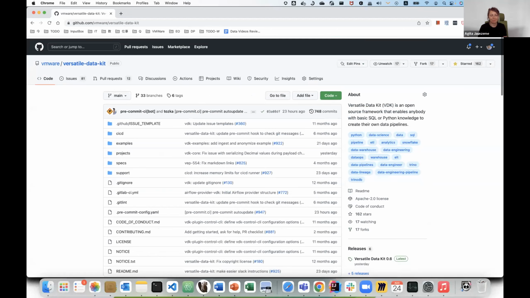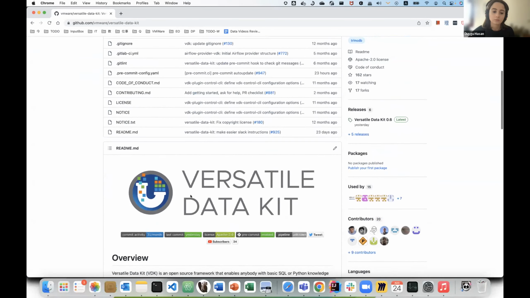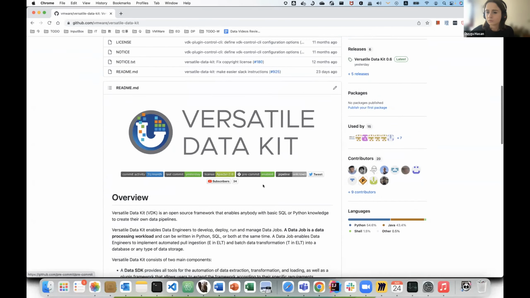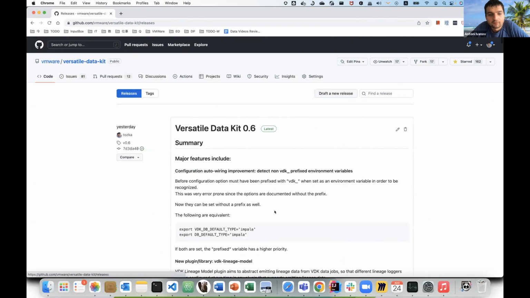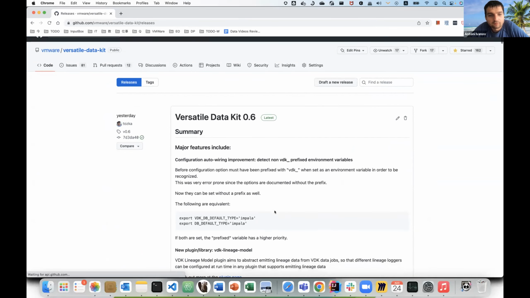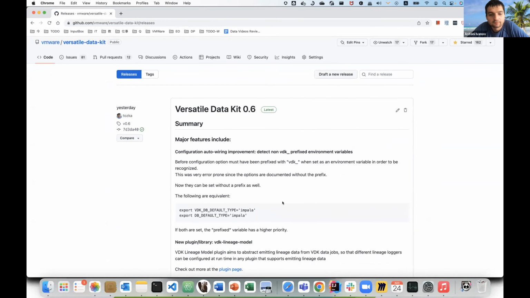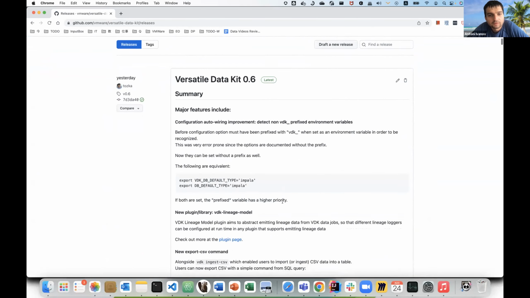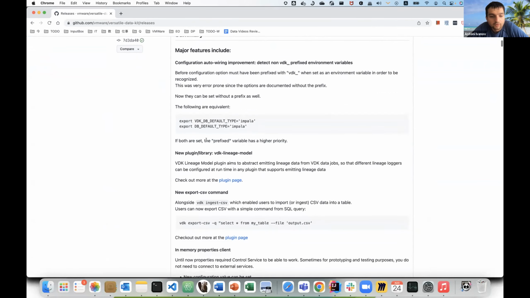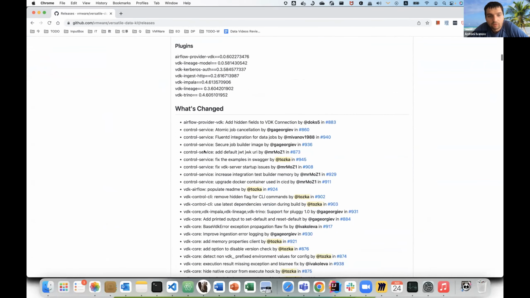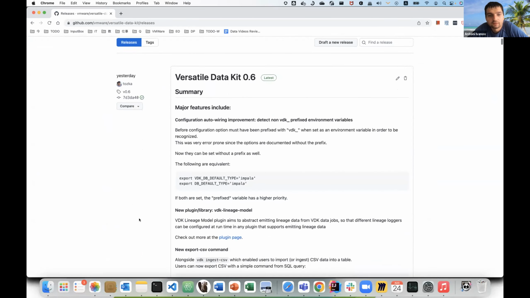Yeah, I can share a quick update on the recent changes that have been made into VDK. So we made a release, which you can see from the releases. I want to share all the recent changes that we made since the last release a month or so ago. You can see a full list of what's changed below, but some of the major things that we have included.